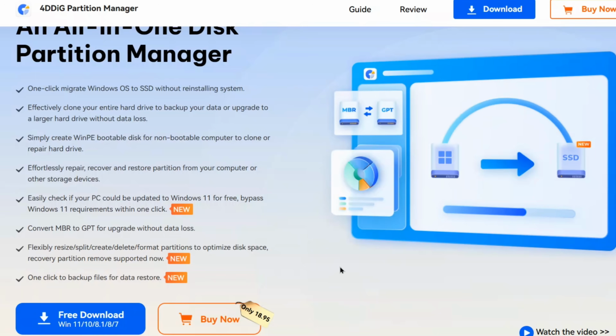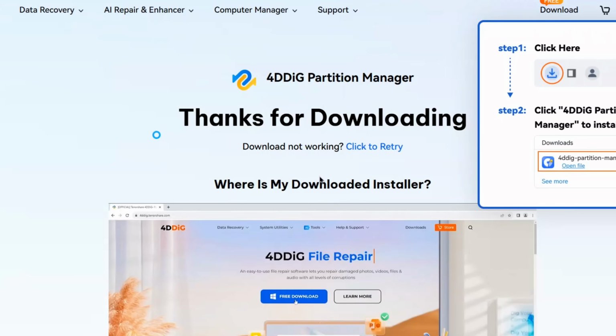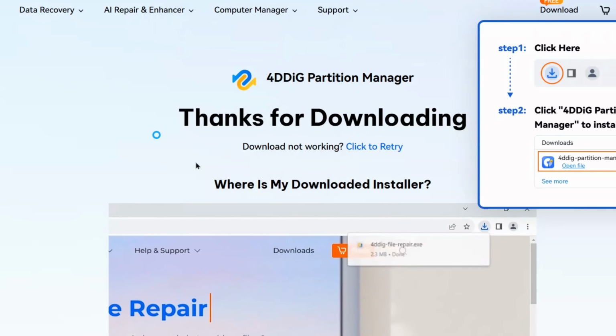First of all, go to the 4DDiG website. You can find the link in the description and download the software. Here you can see that it can be downloaded on Windows 7 and above. After it is downloaded, open the file and follow the instructions to install it. It is very light, so it will not slow down your computer and will be installed soon.